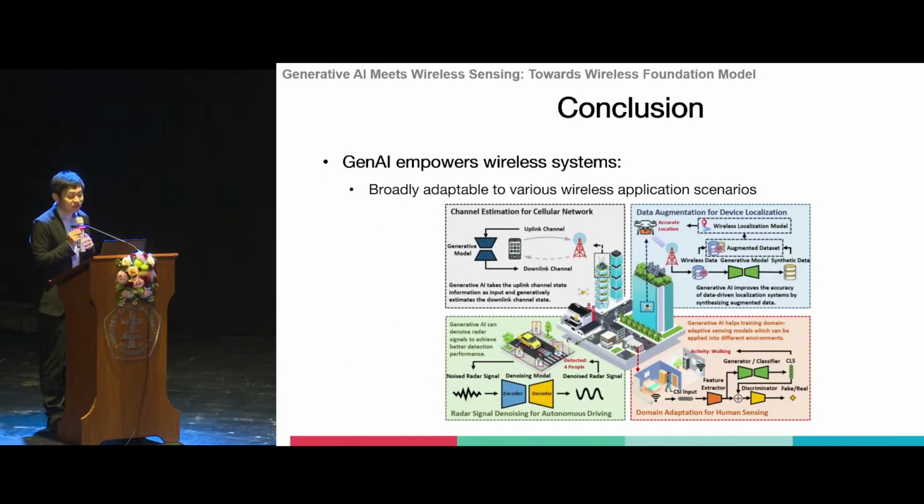Gen AI plus wireless is a very promising cross-discipline direction. From an application perspective, generative AI can play many roles in wireless systems. It can be a key modeling method for channel estimation and signal denoising. It can also serve as a data augmentation or domain adaptation module to improve generalization.